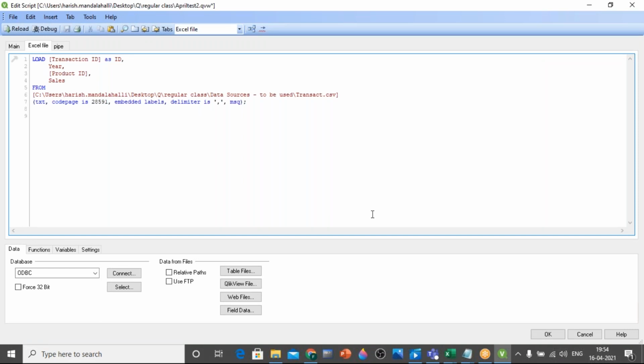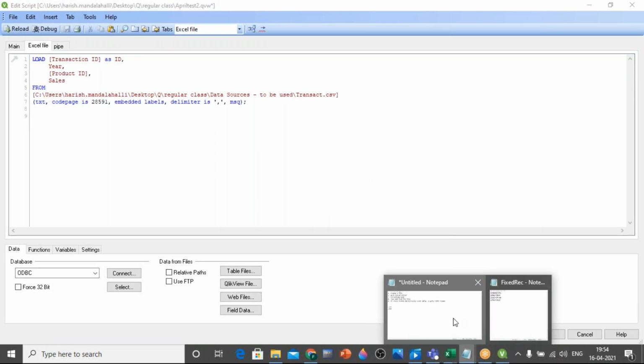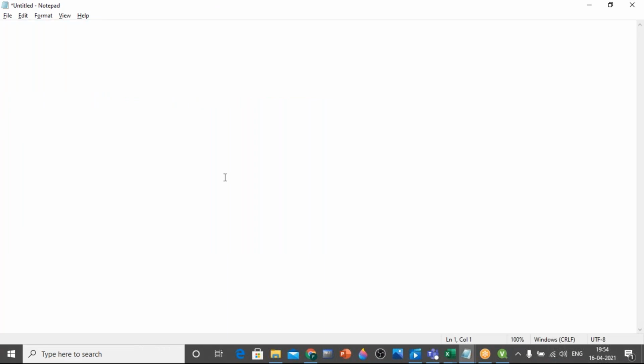The process we have learned today is loading of data using a type called normal load. Okay, there are different types of loads. Whatever we have learned, loading flat files, comes under normal load. In tomorrow's class I will discuss resident load, preceding load. There are 10 types of loads actually.